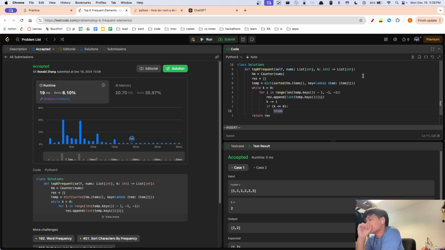So what I had done is that I counted the frequencies of each one, and then I sorted the dictionary based on the items, and then I just iterated from the back to get the last K keys or elements, and then I would add them to the res, and then I'll return that, but it's not very efficient.